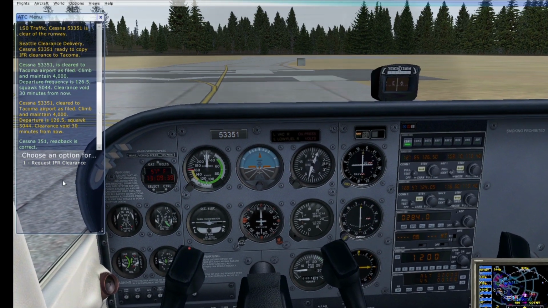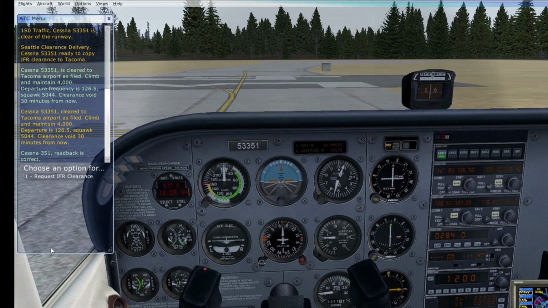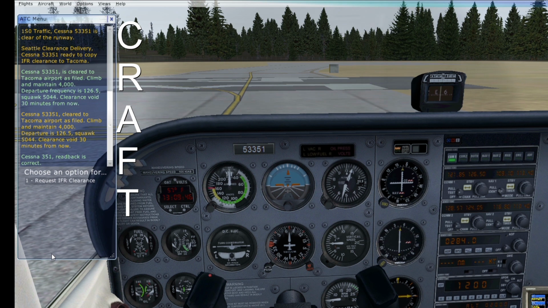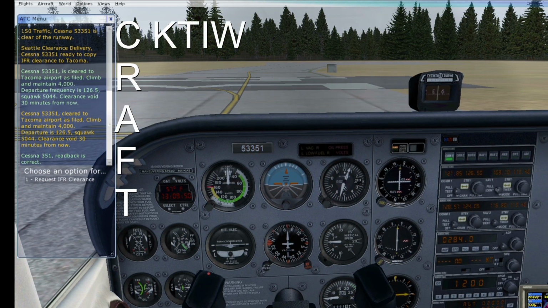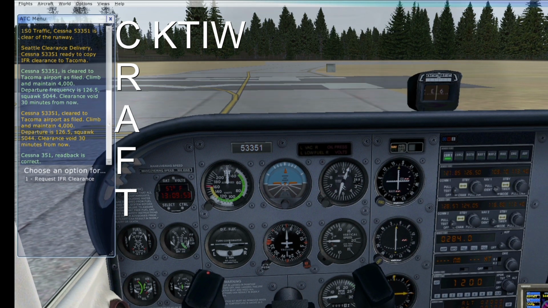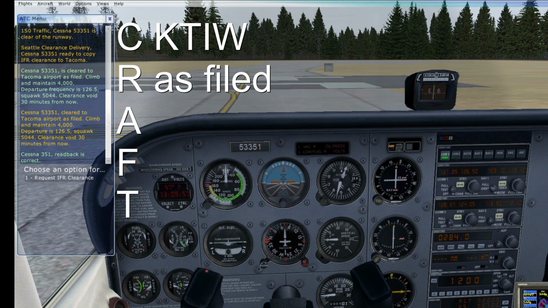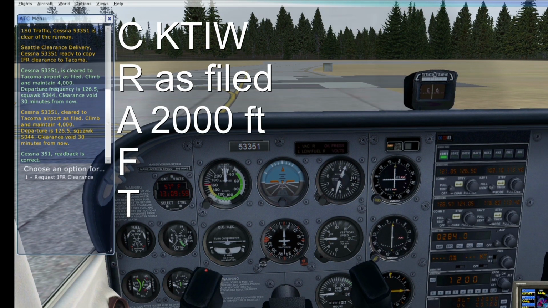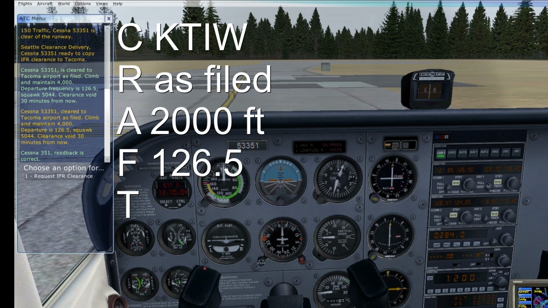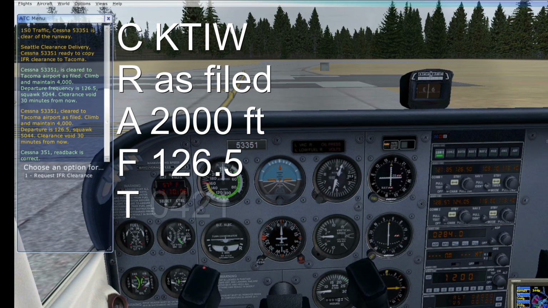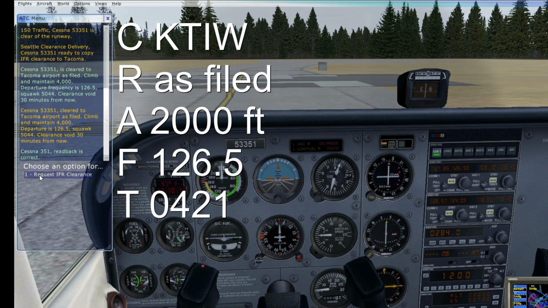And then I want to request an IFR clearance. I usually write down CRAFT, and that's going to be my clearance. So cleared to Tacoma Narrows Airport. R is the route, as filed, or whatever they tell you. A is altitude, so 2,000 feet. Frequency 126.5, and T is transponder, 0421, or whatever they tell you for that. So I'm ready to copy that, and here we go.